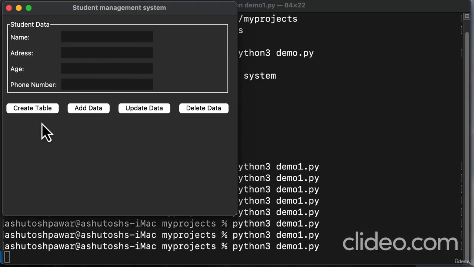In this lecture, let's go ahead and add a view to our application to display all the database data. So the view which we will be adding up over here is called a Treeview, which actually allows us to place the database data in terms of rows and columns.